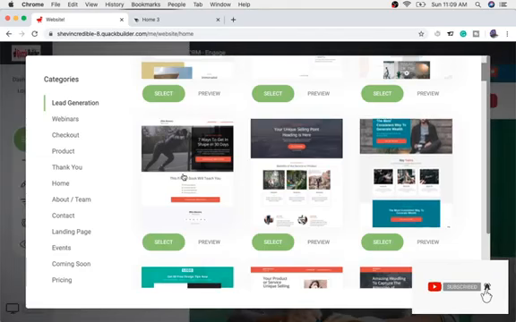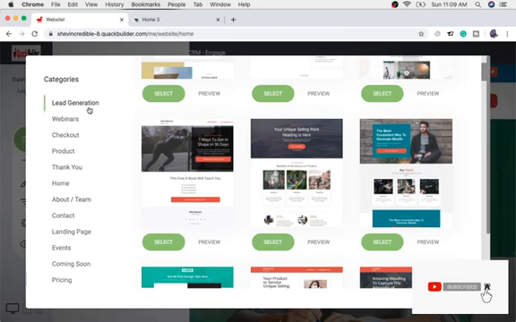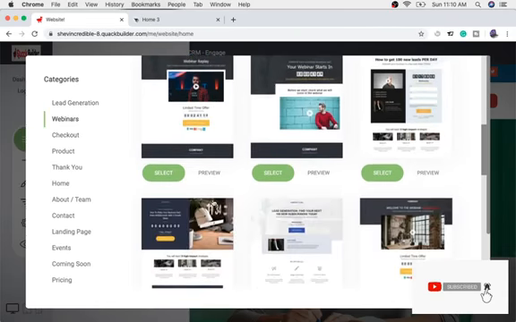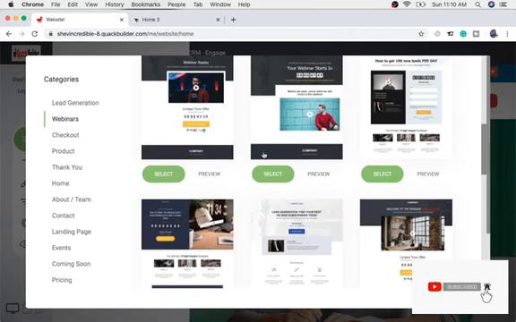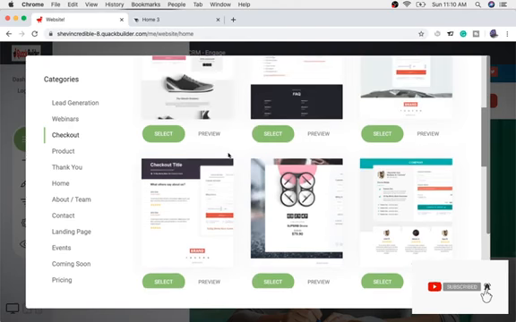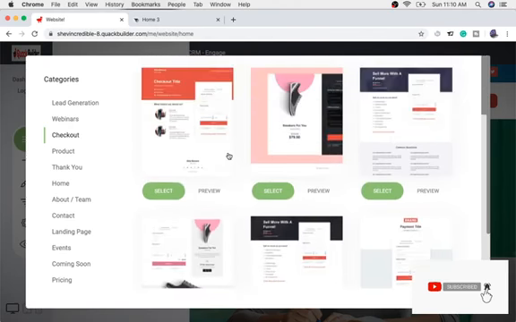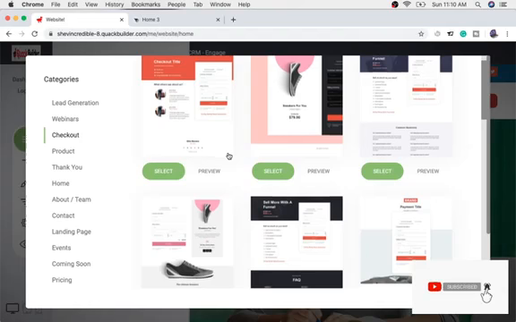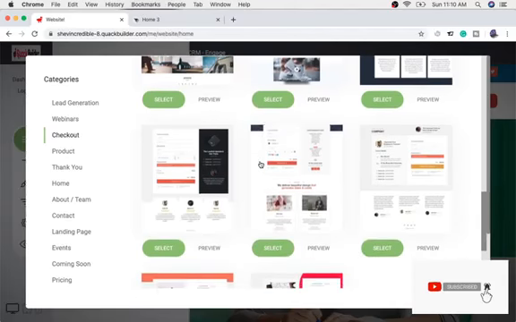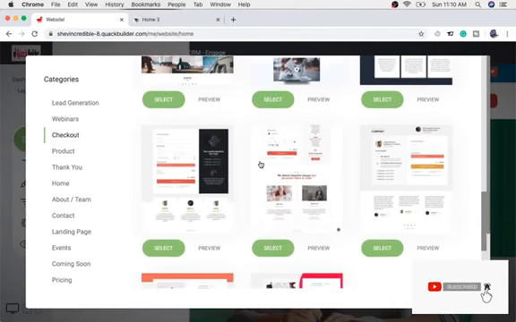So on the left hand side, as you can see right here, it gives you a breakdown of the kind of pages you can make. So we have webinar page. If you're running a webinar, you can create your webinar page here. You can create a checkout page. You can use any one of these depending on the product you're selling. We make these for you guys to use.